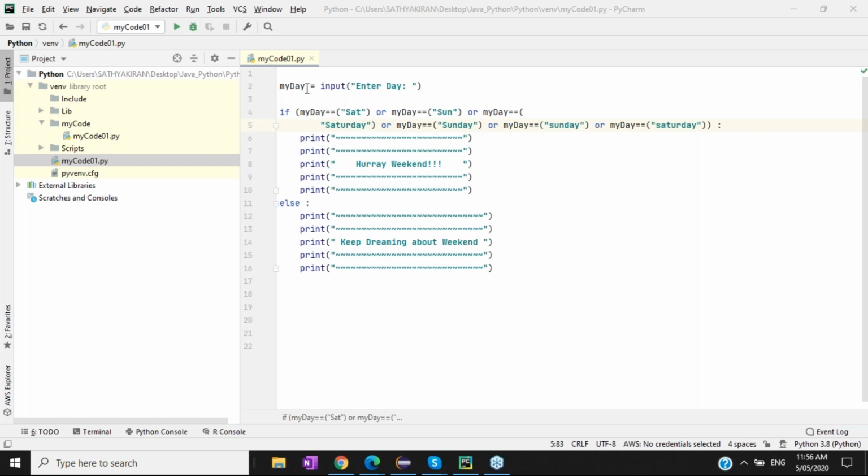Yeah. So this is my code in Python. I have taken a variable named my day and taken input as my day, enter day, so that we can enter Sunday, Saturday, or any day to check whether it is a weekend or weekday. So I used the if condition here. I will run and show you.